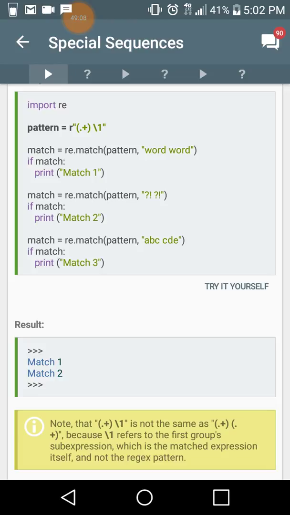At least one character, and there's no limit to how many. The \1 basically repeats whatever the first thing did. So since word satisfied the group dot plus, the \1 just repeats it. The second match equals re.match, parentheses pattern, and in string you have question mark, exclamation, space, question mark, exclamation. If match, print match 2.